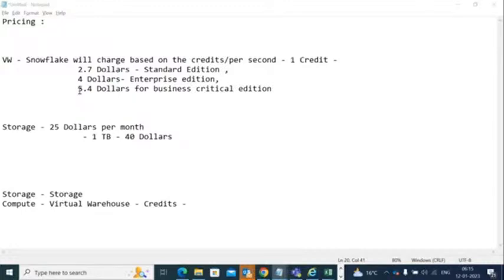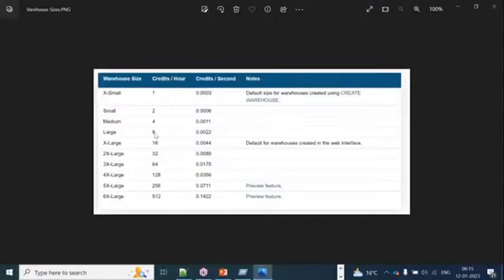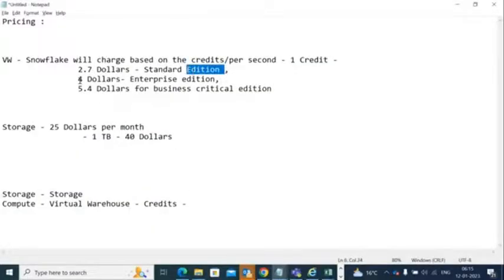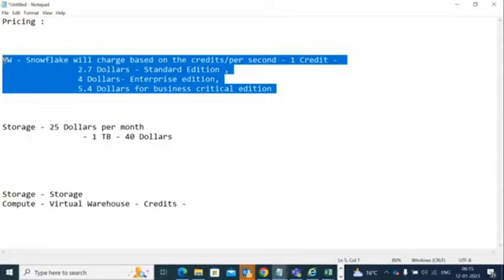Suppose you use Large, for 1 hour they are going to consider 8 credits. 8 credits into $2.7 for this edition, 8 credits into $4 for this edition, 5.4 into 8 credits for this edition. So based on that, they are going to charge you. Are you clear about this virtual warehouse calculation or not? Confirm me, everyone. If you are clear, then I will proceed further.